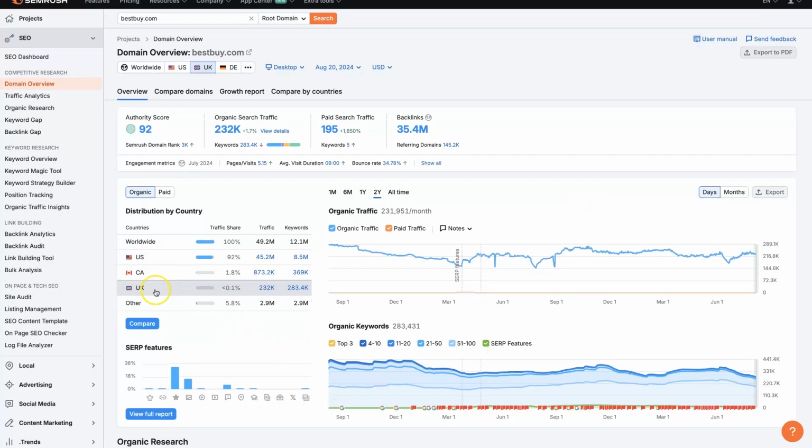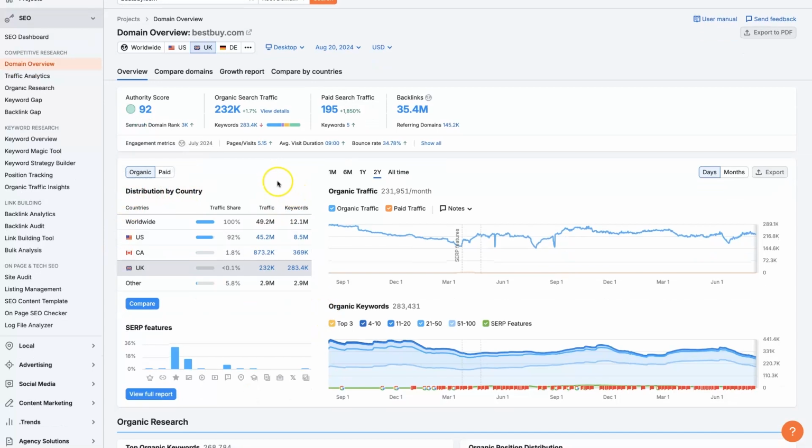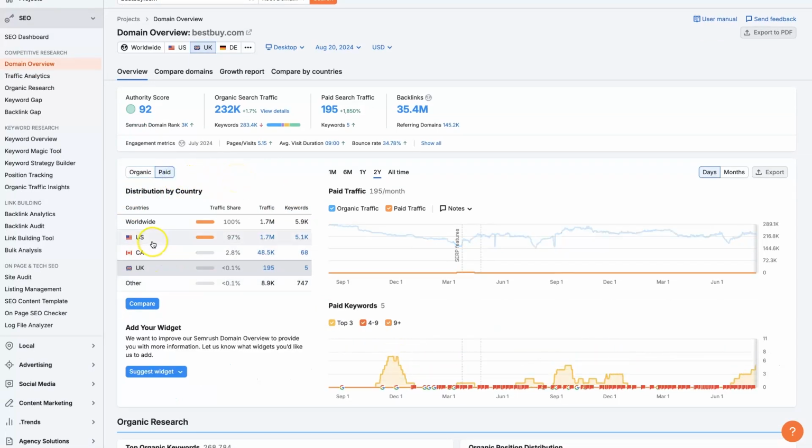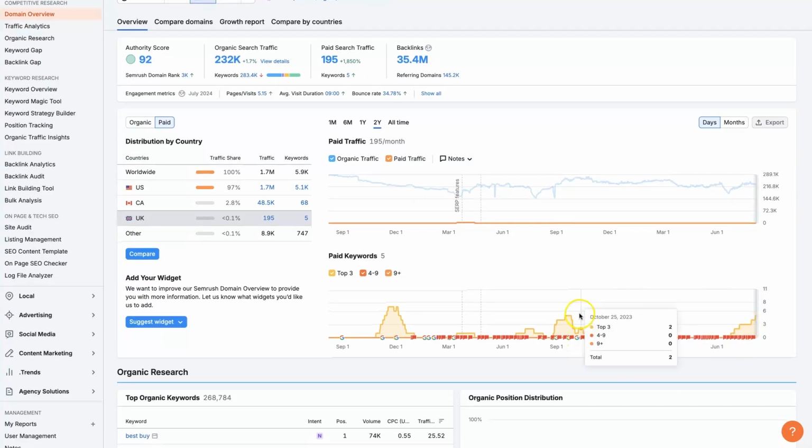Looks like the US, Canada, and the UK are their top 3 performers here in terms of their distribution of organic search traffic. You could even switch over to paid traffic. Looks like it's the same distribution here. And maybe we see that they're running most of their ads in these countries around the holidays, right? Which actually looks to be the case here.